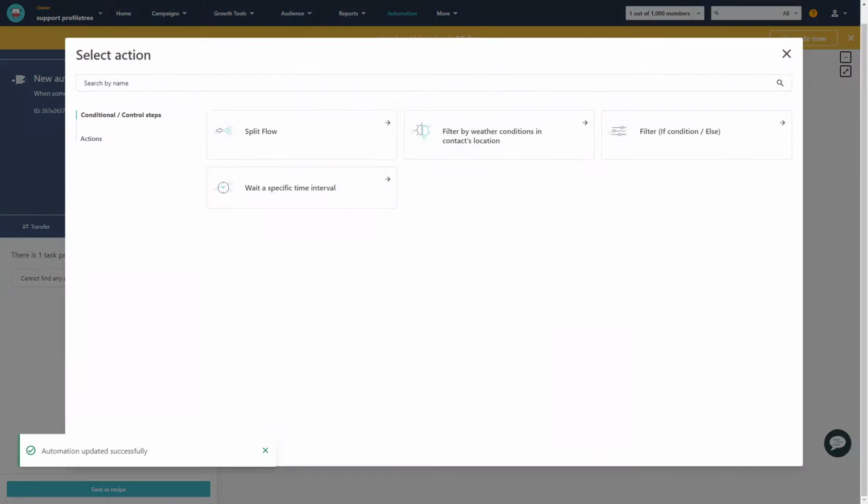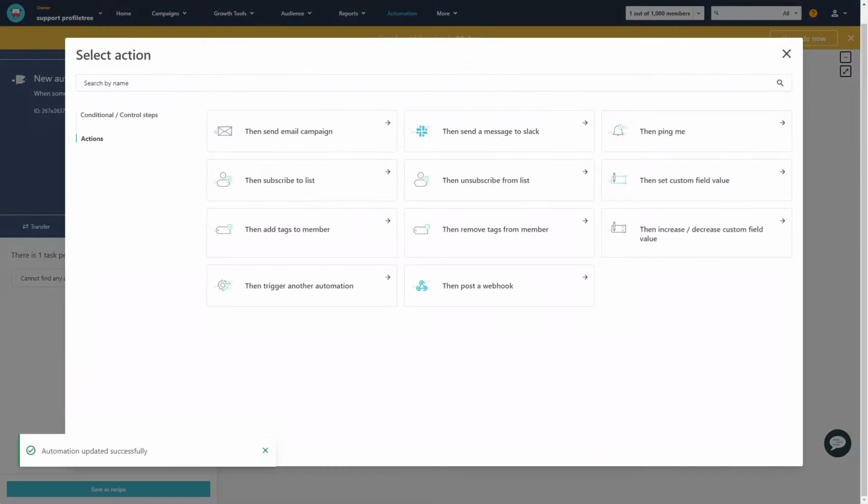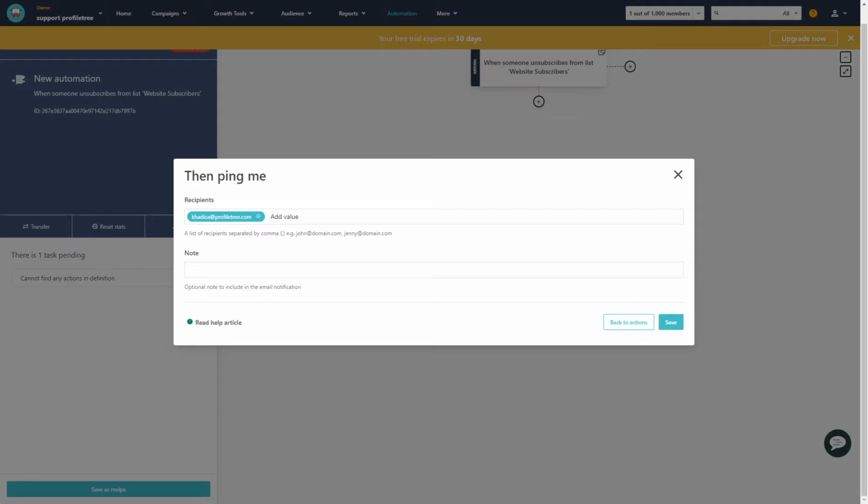And then you want to click on the plus sign, and then look at the actions. There are different kinds of actions. You can send them an email campaign, and maybe you have an email campaign set up to encourage users to come back, or you can just let yourself know. So note: user has unsubscribed, and then just click on save.